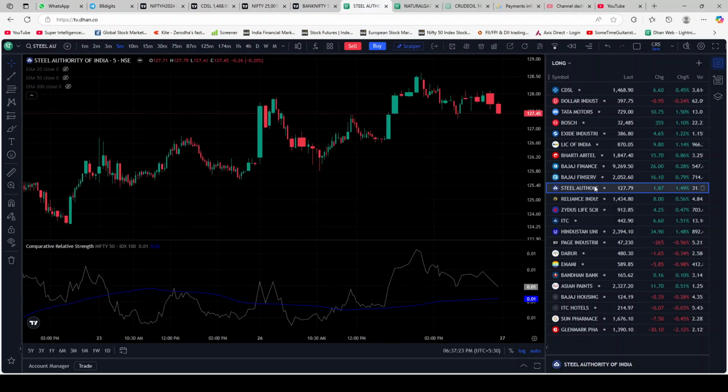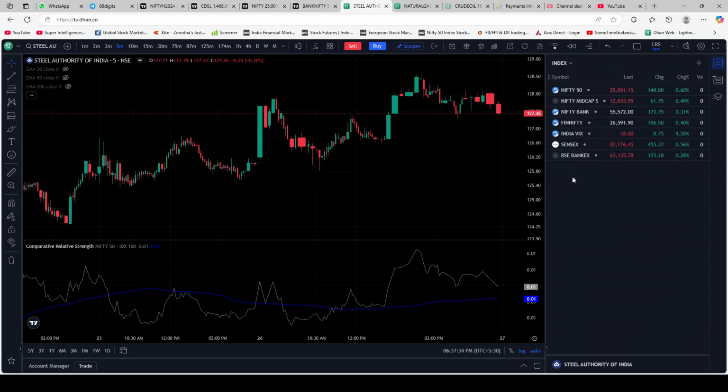I wouldn't use it on the 5 minutes time frame, but if you want, you can. You just got to see. If you just want to see what stocks are outperforming Nifty, or you have a list of 4-5 stocks that you see every day, you can do it.